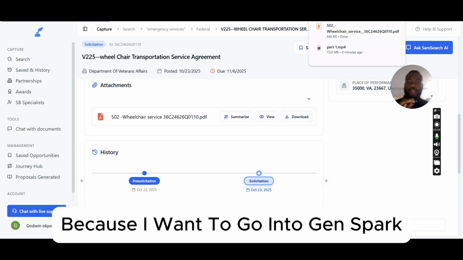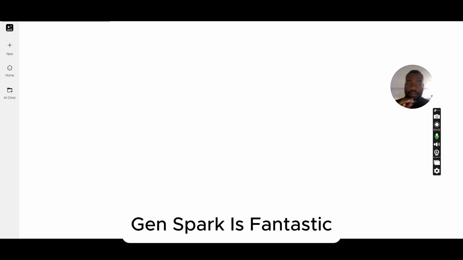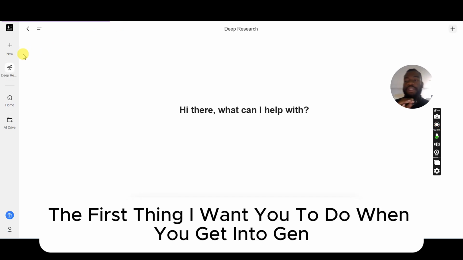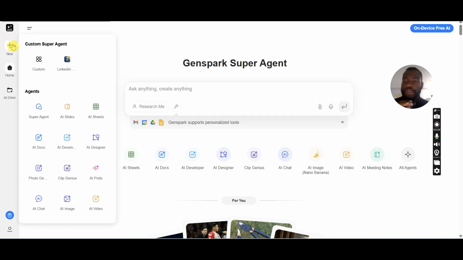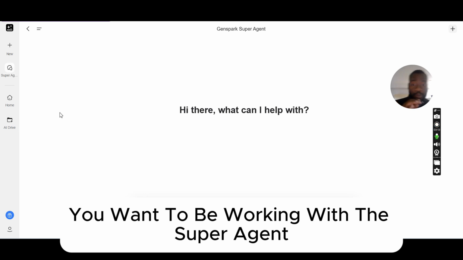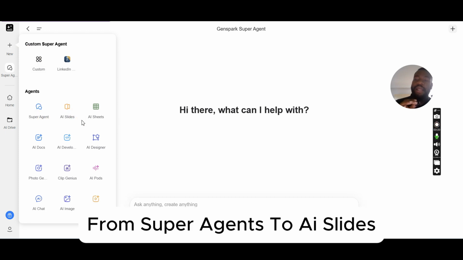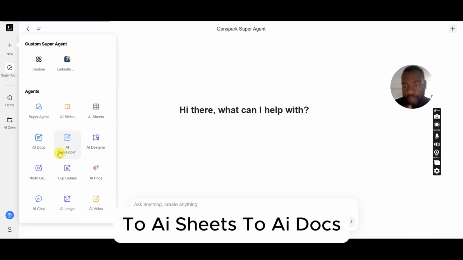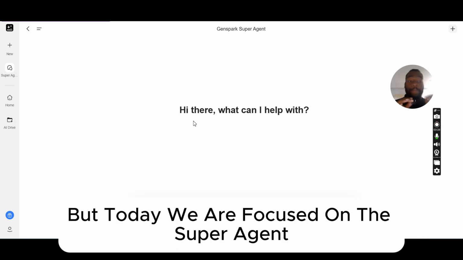and save it right here because I want to go into GenSpark. GenSpark is fantastic. The first thing I want you to do when you get into GenSpark is go into this new column and click on Super Agent. You want to be working with the super agents. As you can see, GenSpark has a plethora of agents that you could use, from super agents to AI slides, to AI sheets, to AI docs, to AI designer. So there's so much that you could do. But today we are focused on the super agent.